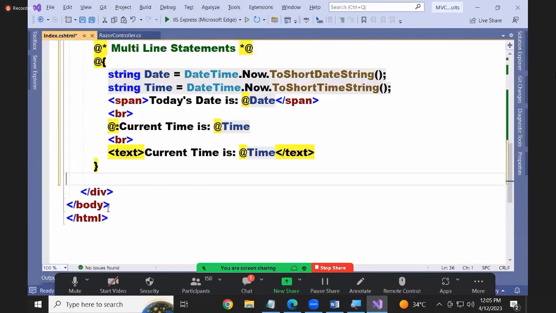Look now. I started a multi-line block, right? Inside I'm writing string date is equal to DateTime.Now.ToShortDateString. String time is equal to DateTime.Now.ToShortTimeString. Next, any tag you like, that is your choice. I used a span tag. Today's date is @date.